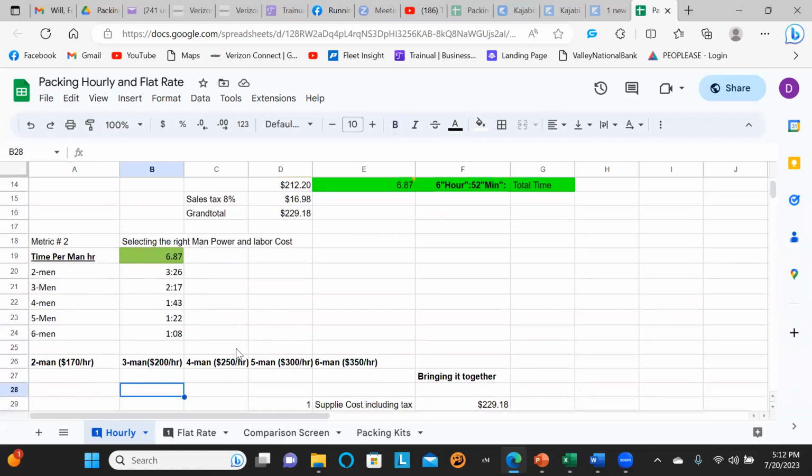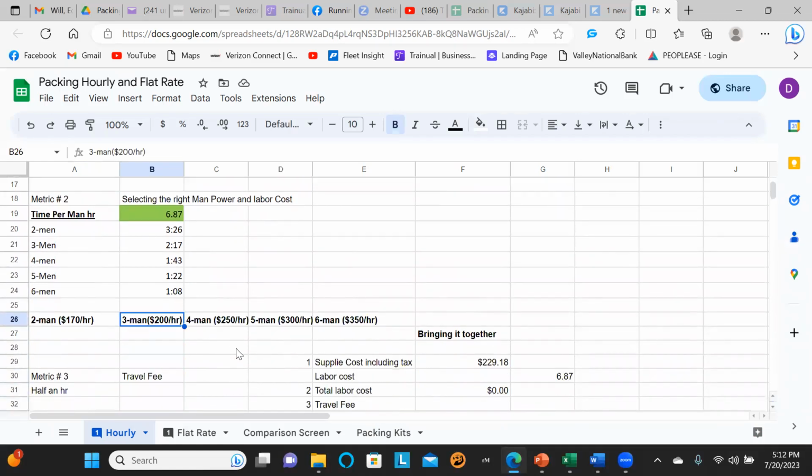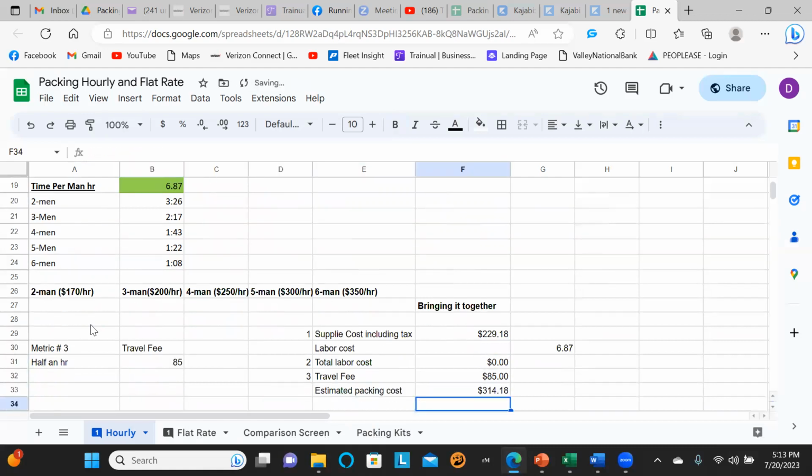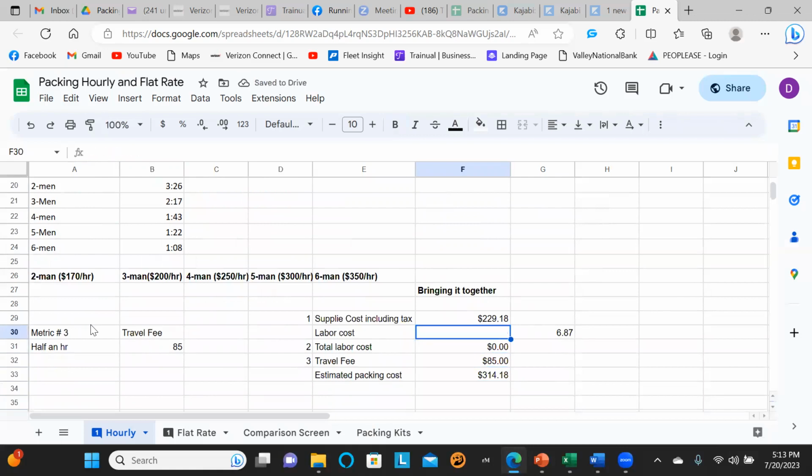So now that we have that, let's just say that these are our hourly rates, just making up numbers. We're going to spend a half an hour, and we say that we're going to go with a 2-man. So a 2-man is 170, so we're going to say about $85. So we're going to put in our travel fee here of the $85. And you're going to pack by the hour, so you're going to charge them your 2-man hourly rate. And then basically what you're going to get is that the pack job is going to approximately be $1,482.08.